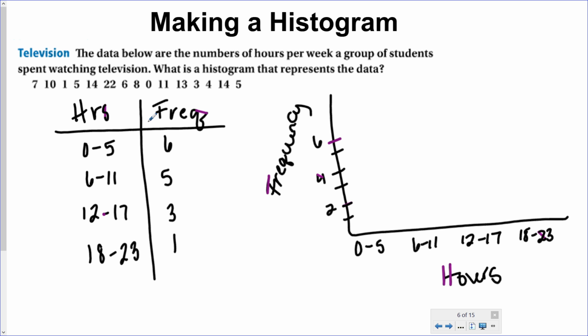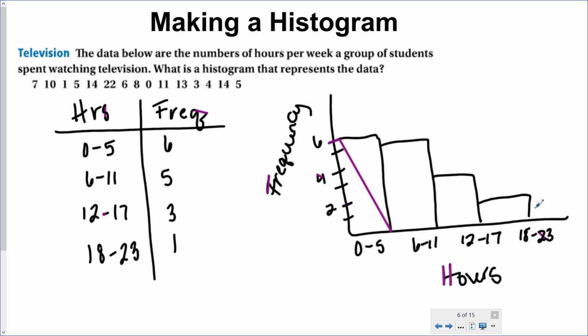Now I'm going to draw. 0 to 5 goes all the way up to 6. 6 to 11 goes up to 5. 12 to 17 goes up to 3. And then 18 to 23 goes up to 1. I want to make sure that the widths are all the same.